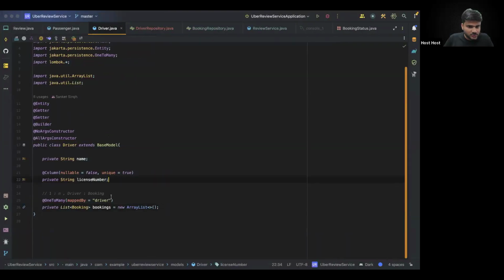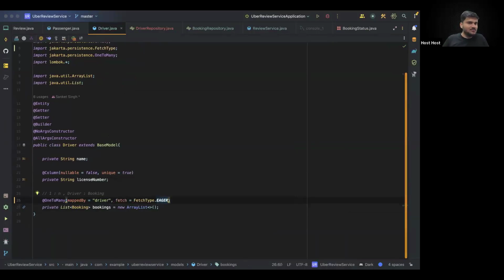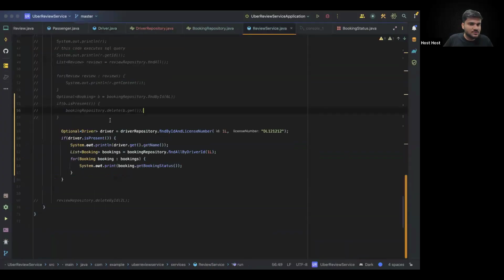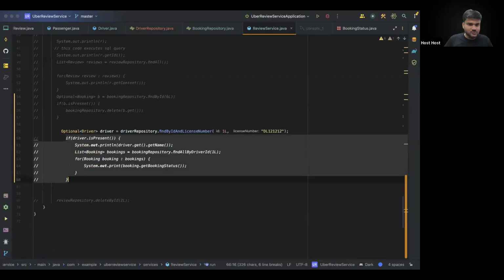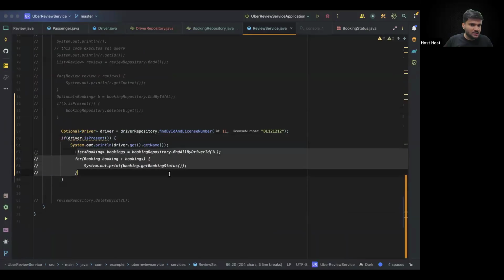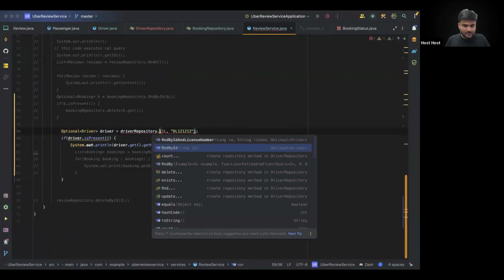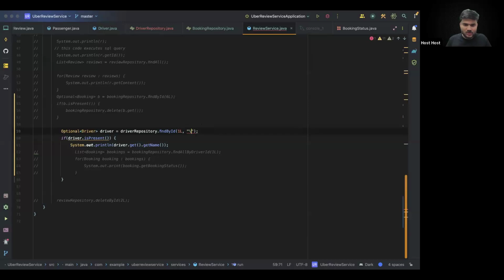So let's try it out. Apart from the mapped by property, you can give a property fetch and you can say fetch type as eager. Now let's see what happens if you do fetch type as eager. If you carefully see inside our review service, I'm trying to fetch the details of a driver, right? Now let's stop this part where we are calling the booking repository. All I'm doing is trying to find a driver, driver repository dot find by ID, and I will only pass the ID. Let's see what happens if I run the code. Oh, sorry, my bad.